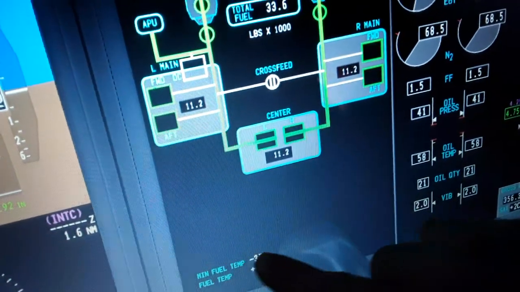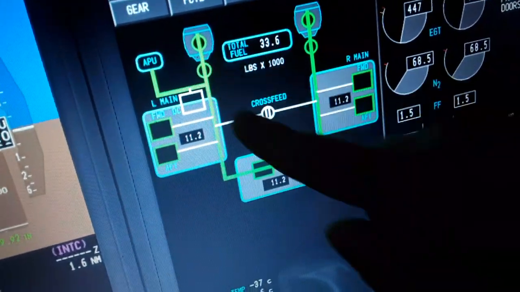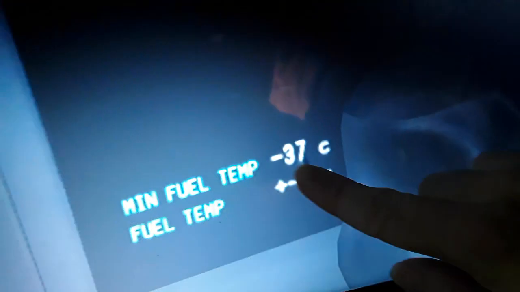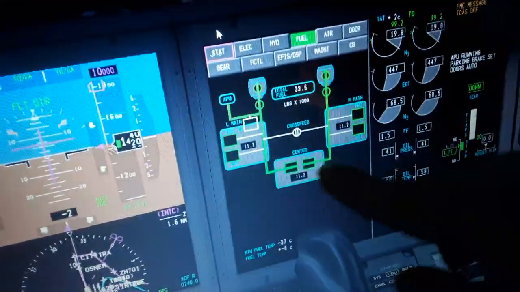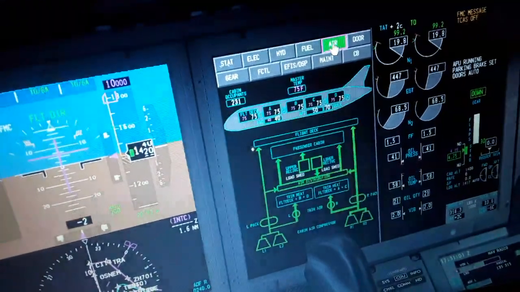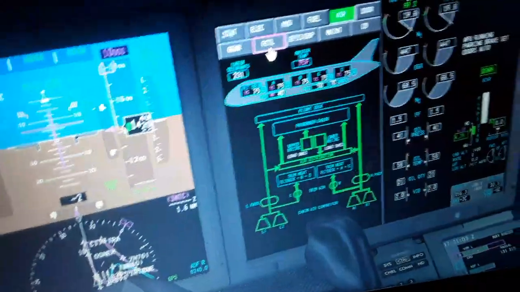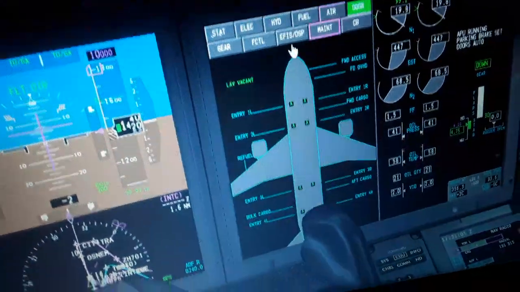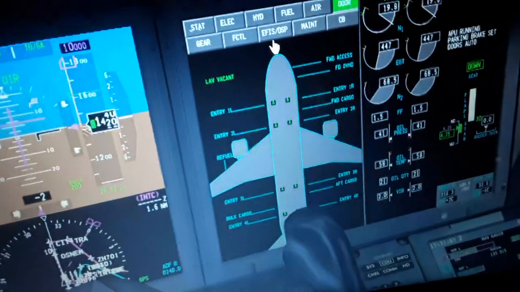Also the minimum fuel temperature right here, we recirculate the fuel automatically, as you can see, because it will freeze in flight. You can see minimum fuel temperature minus 37 degrees and the fuel temperature right now. So we have the automatic system which heats up the fuel. The air pressurization from left and right engine and from the APU. The doors are closed, the cabin can be pressurized over here.